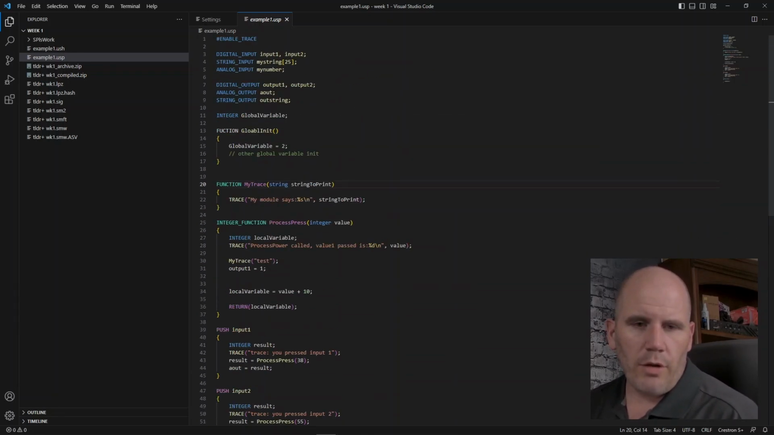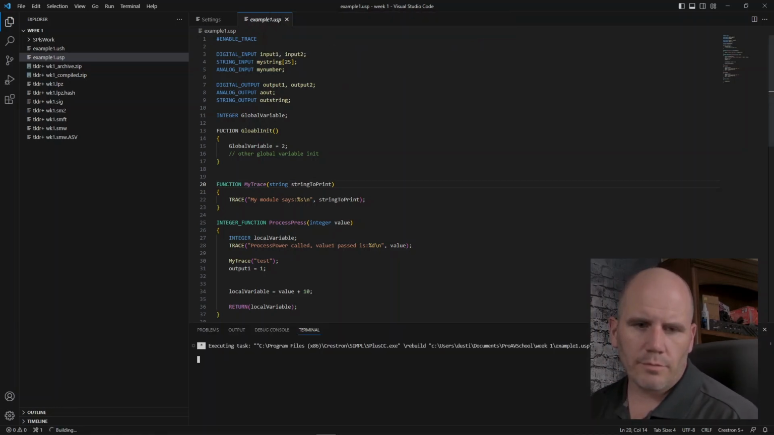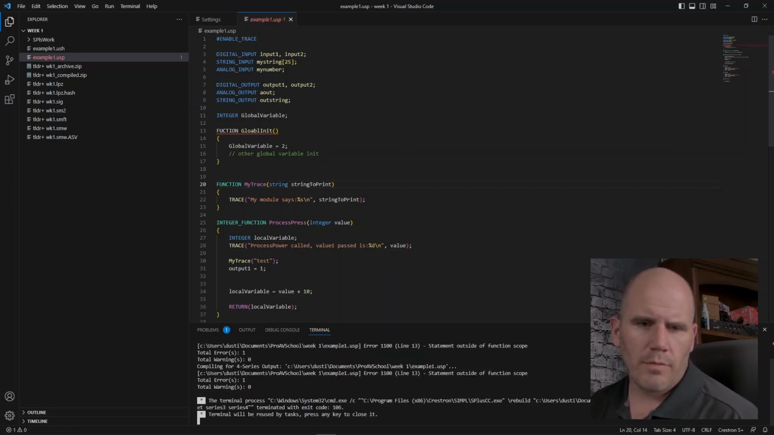So now I'm just going to compile this basic Simple Plus program. Control-Shift-B and Crestron compile for 3 and 4 series. And it goes through and executes the task. And we just have to wait for it to finish here. And it gave us 0 warnings, 0 warnings.